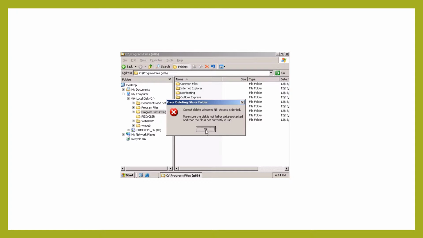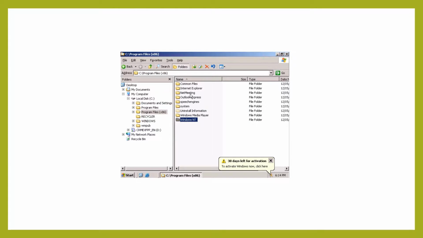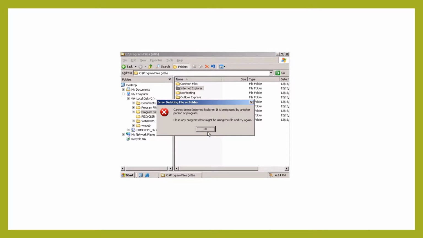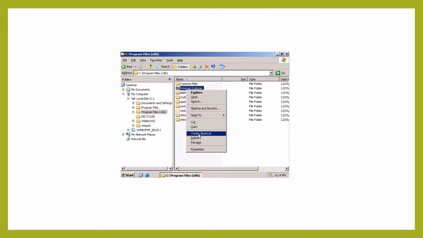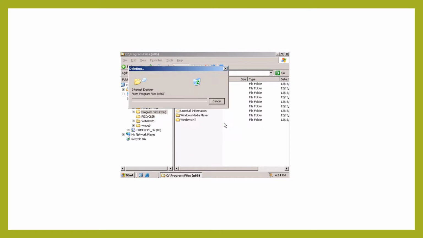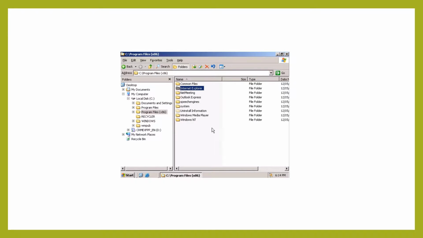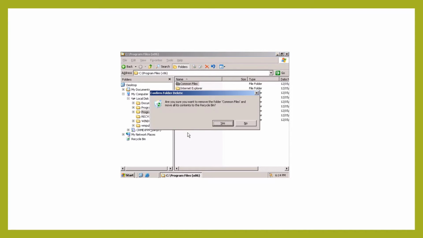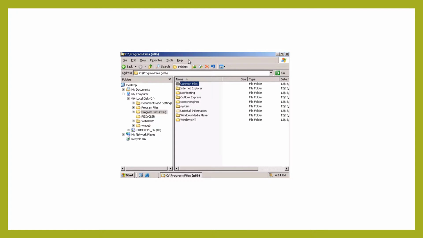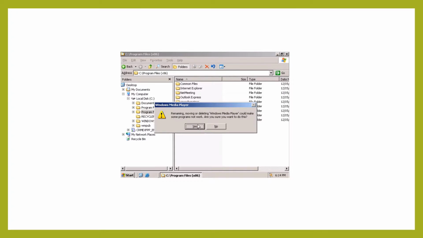Oh boy. Oh my god, I don't need that. Internet Explorer. I don't think it's gonna last today. Yes, delete it. Delete it! Oh, come on. I am not using Internet Explorer. I don't care.